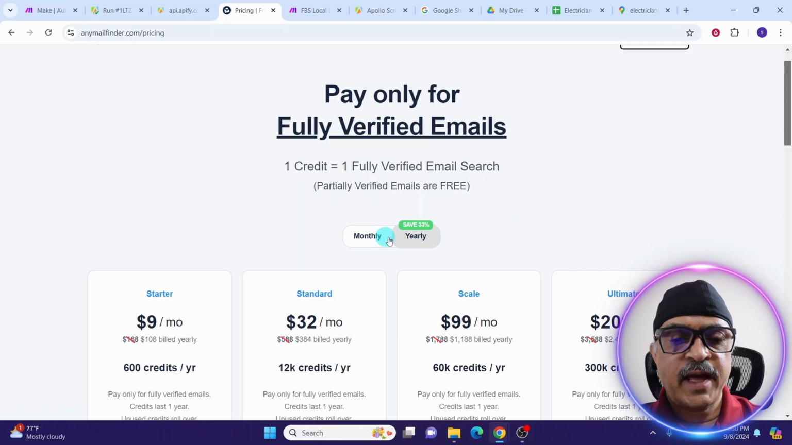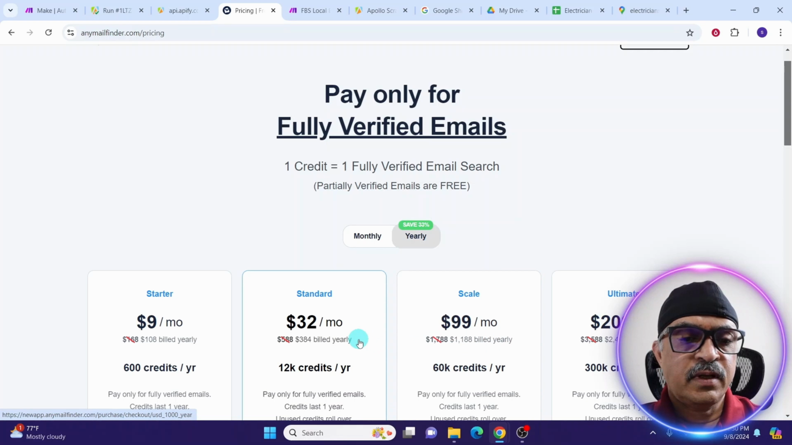They have a monthly plan, they have yearly plan, and then they have starter, standard, scale, and ultimate. You can choose the plan that you would like to use. Now let us get back to configuring the Anymail Finder module.